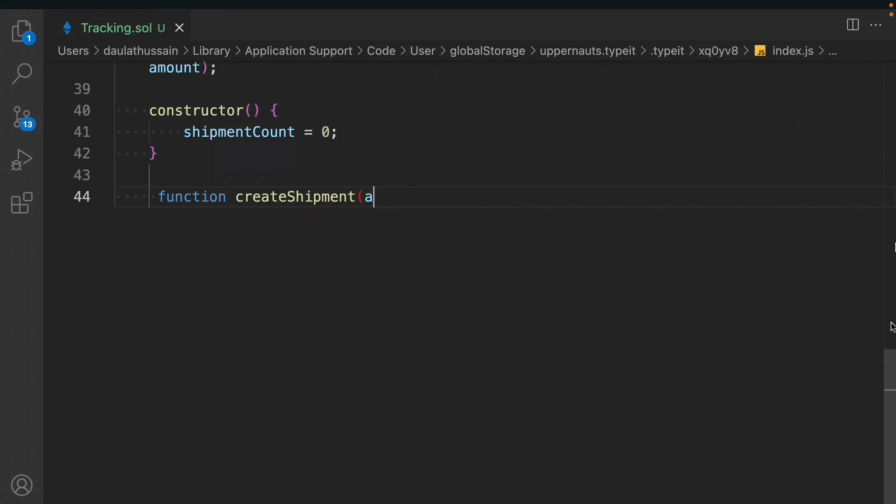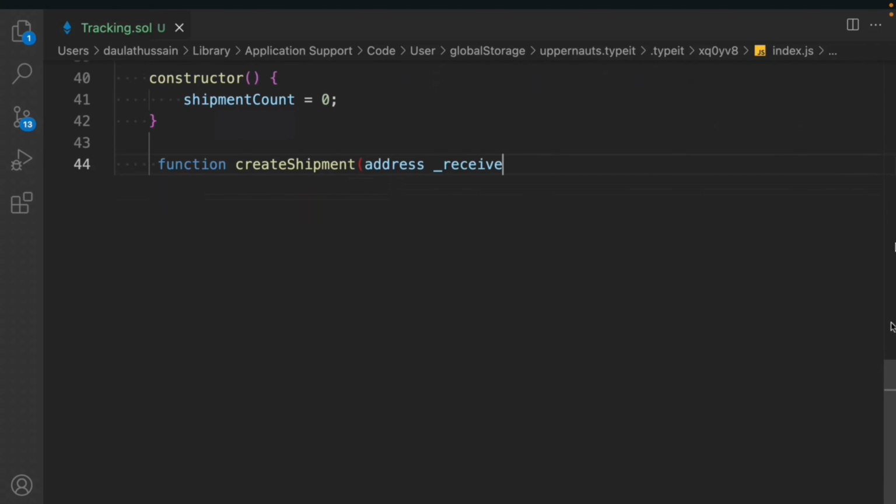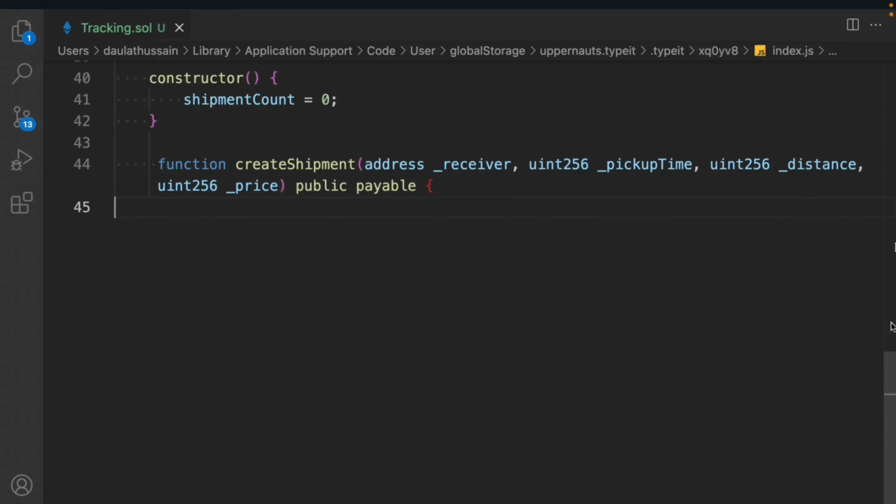So in the createShipment we have to pass a couple of data. We have to pass the receiver, the one who's going to receive the product. We have to pass the pickup time, the distance, and the price, and it's going to be public and payable, so anybody can call and make the transaction. Because in this function we're going to deal with the price, the money.